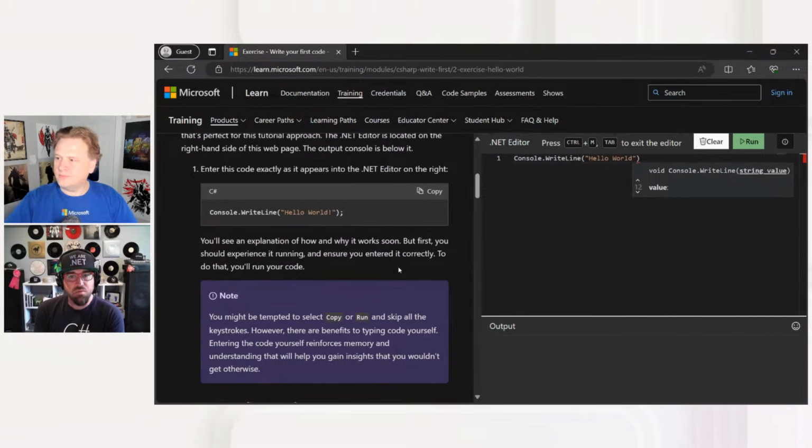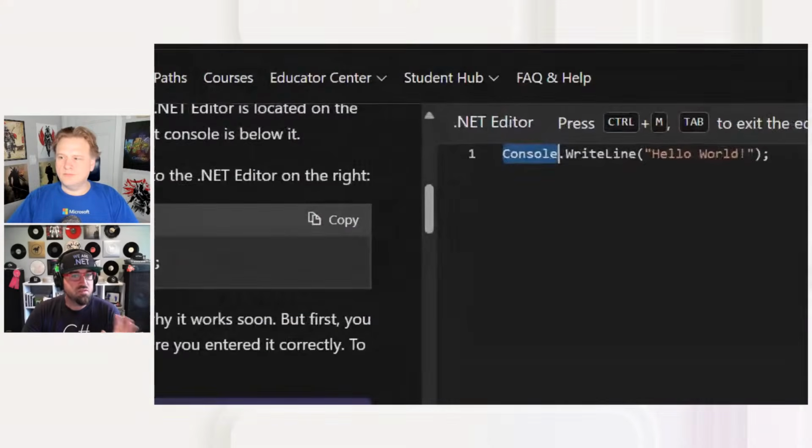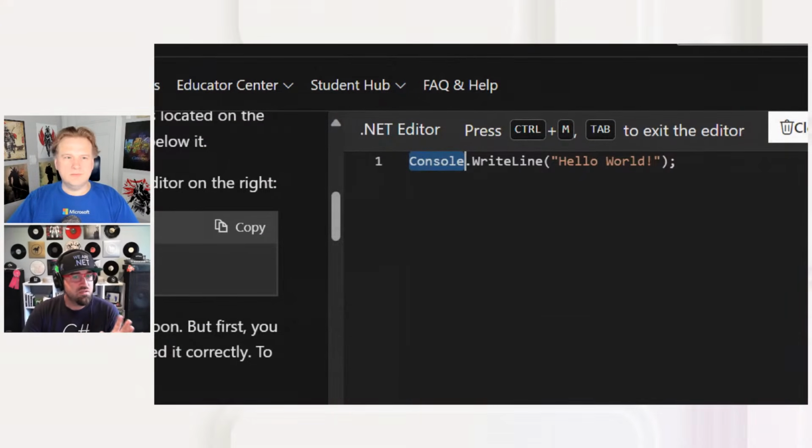So Cam is typing console.writeLine. He's got open and close parentheses, and then inside there he's got double quotes, hello world, exclamation mark, and then a semicolon. This that he's writing is actually the code on the right, and these are various syntactical elements. So console is an object. It's part of the system namespace. And we don't necessarily have to get into namespaces, but think of console as an object.